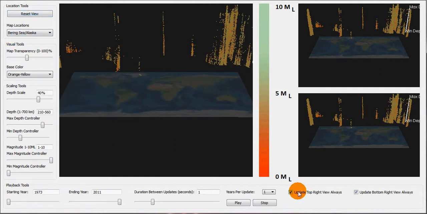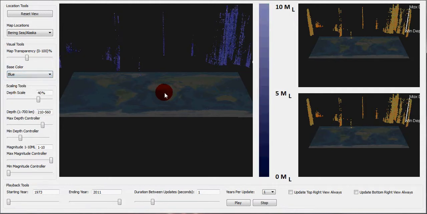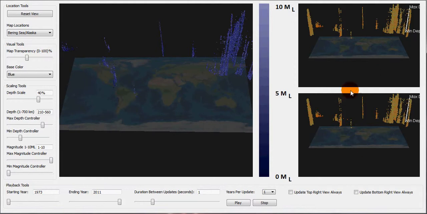Alright, so you also notice, there's 3 views, and I have these 2 checkboxes over here. They are used for toggling the actual updates. So now only the main view will update. So if I go ahead and change the color to blue, you will notice only the main screen has blue, and the other 2 are still orange. If I do click on these, they will update to the current data set. So now if I click on them, they will change back to blue.